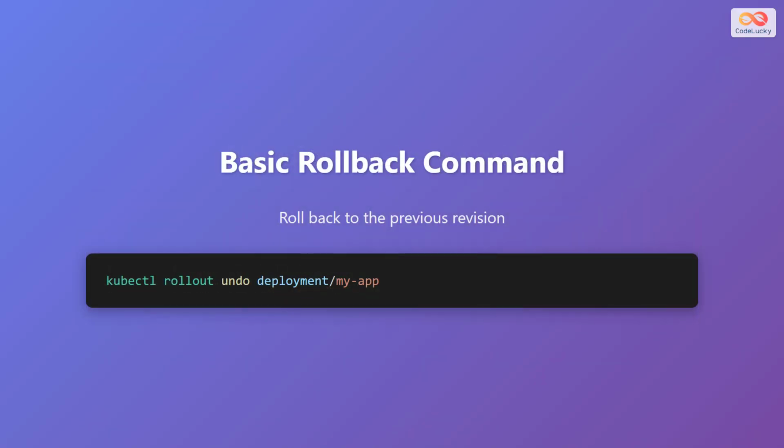The simplest way to perform a rollback is using the kubectl rollout undo command. This command reverts your deployment to the immediately previous revision. You specify the deployment type and name, such as deployment/my-app. Kubernetes will automatically handle the rollback process, scaling down the problematic version and scaling up the previous stable version using the same rolling update mechanism.